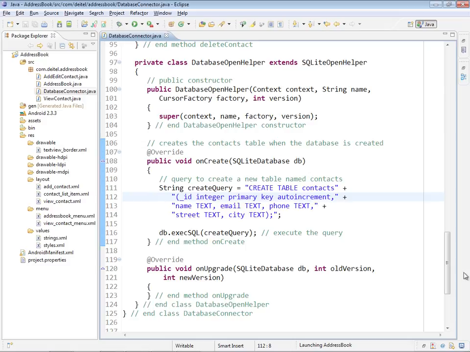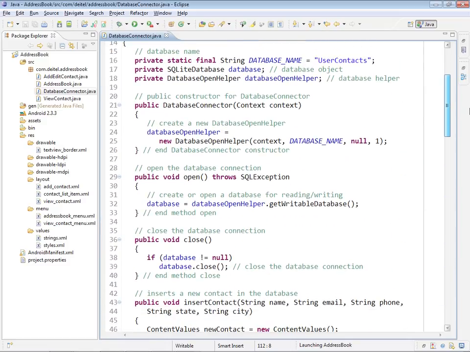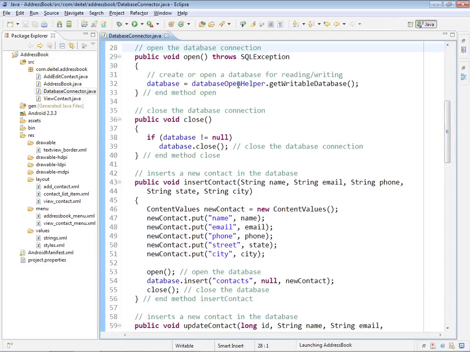Now let's go back up to the top of the class here and take a look at the remaining methods. So we already looked at the constructor. So our open method is pretty straightforward. We simply say to the database open helper, get writable database, and we store the SQLite database that's returned in our instance variable database. Similarly, for close, we can simply check to make sure that database reference is not equal to null, and then call close on the database object.